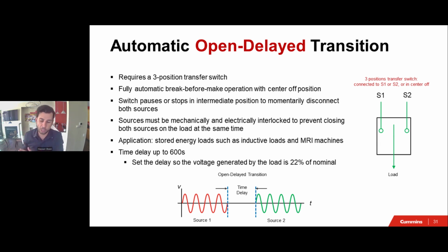So if you transfer to an alternate source, and when you close that immediately, you will close a source that is out of sync with that motor. You will not cause damage to the transfer switch, but repeated damage to the inductive loads or capacitive loads, and over time will cause failure. And so you have to have that predetermined amount of time delay.